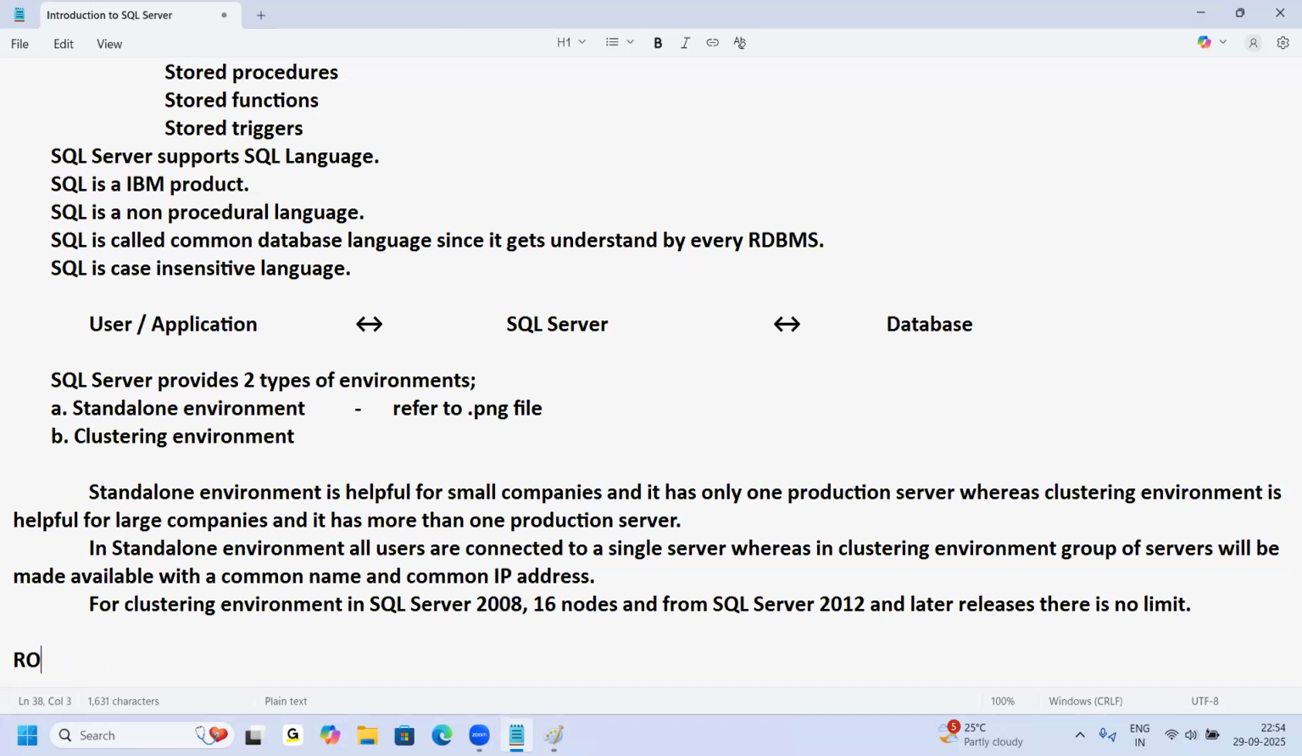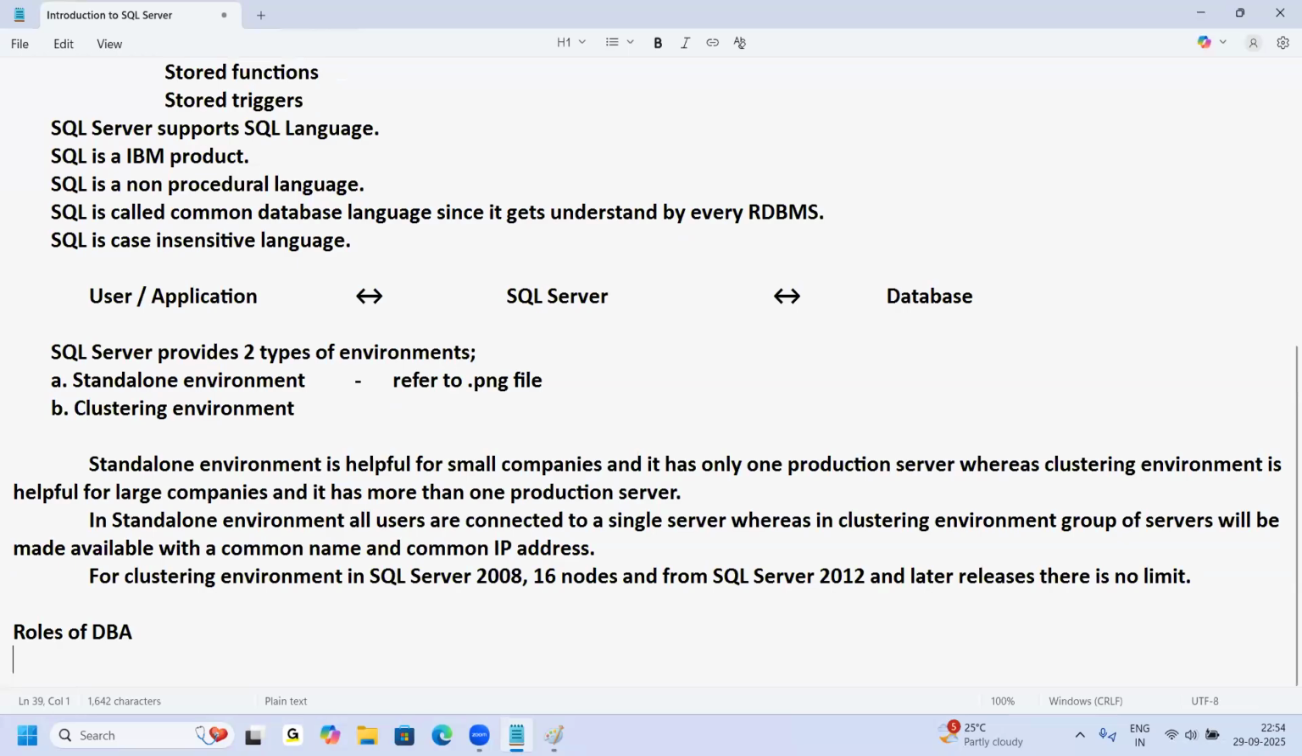Roles of database administrator, I'll take up in tomorrow's class. In detail I'll explain about that.